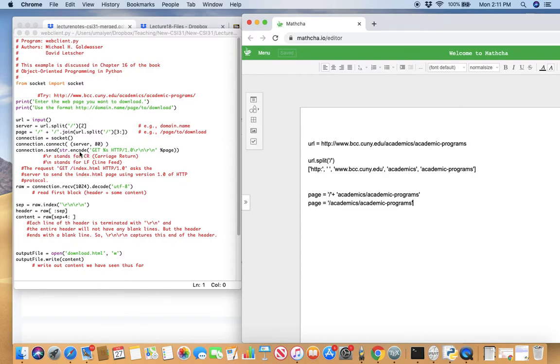Now, to this particular connection, now that you have connected it, you send a particular string. Don't forget to encode it, because whenever you send a message or receive a message, it has to be in UTF-8 format. So you are sending an encoded string: GET page, HTTP in uppercase, forward slash 1.0.